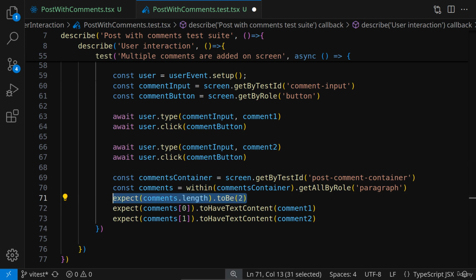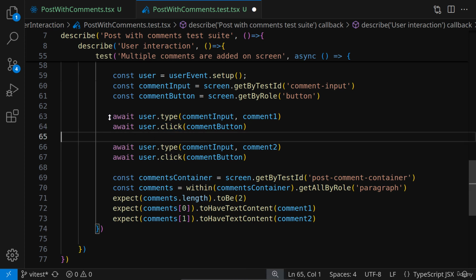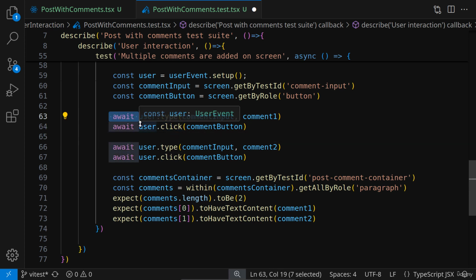So basically this is the way in which we can test user interaction. We have the user object which we can use to type or to click or to do other operations. Very important, remember, these are asynchronous operations.